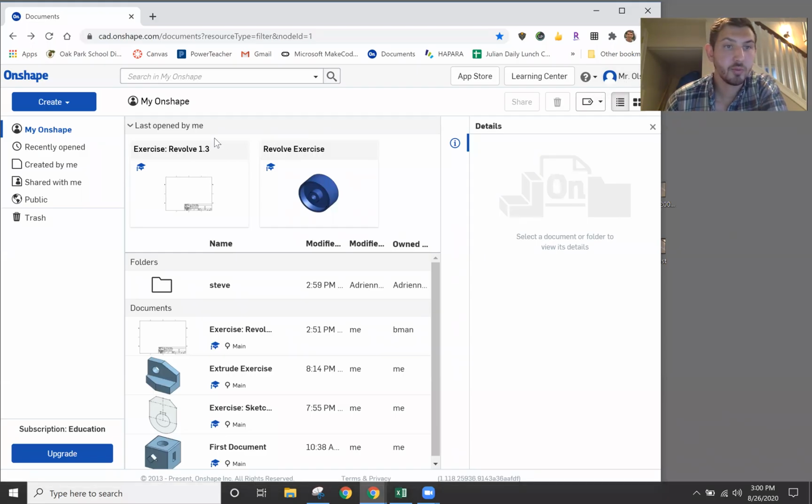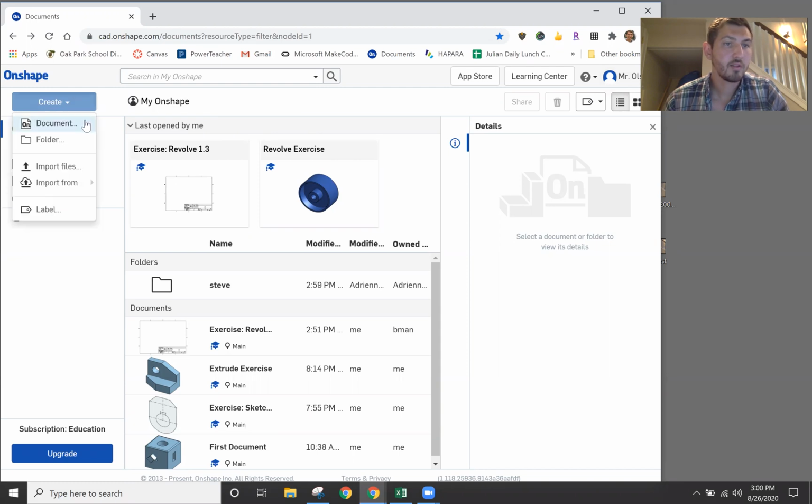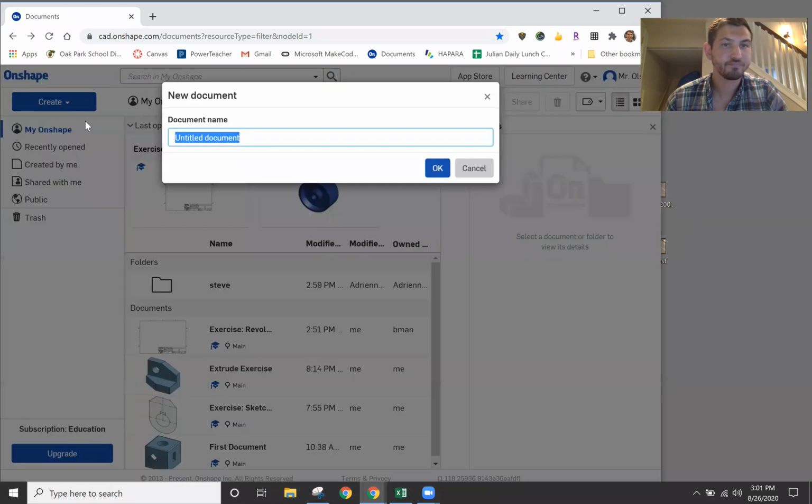All right, in this video, I'm going to show you the main screen in OnShape. So after you get signed in, you're going to see this screen right here, and we are going to go ahead and create our first document. I'm going to do that by going over to where it says Create, and then going down to where it says Document. I'm going to create a document.